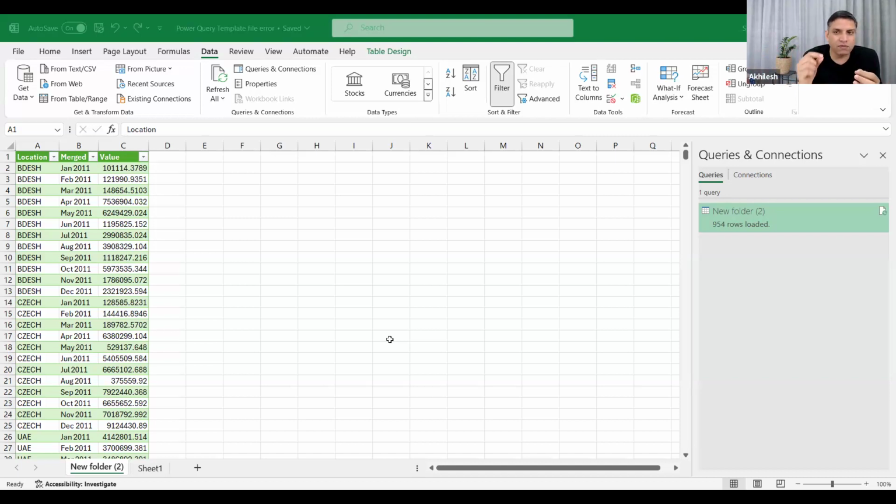But if there are only 1 or 2 changes, like, okay, I made it year, and 2011 was there, now it is not required. So with 1 or 2 changes, go and check the query. If there are multiple changes, create the query from the start. That would be much easier.